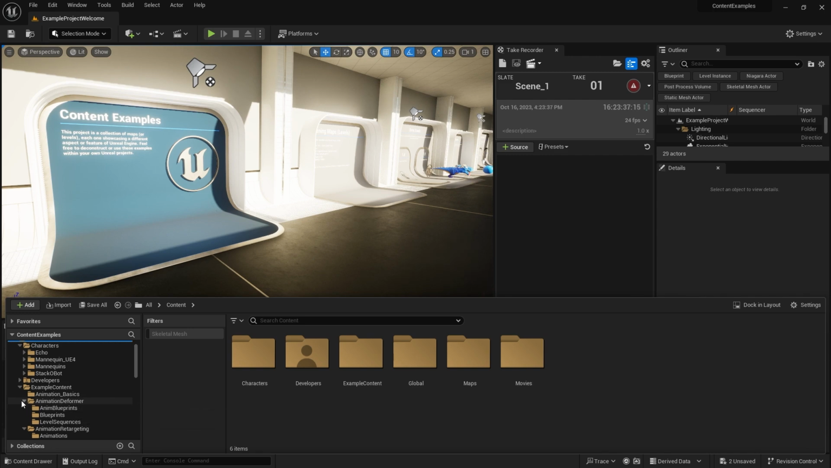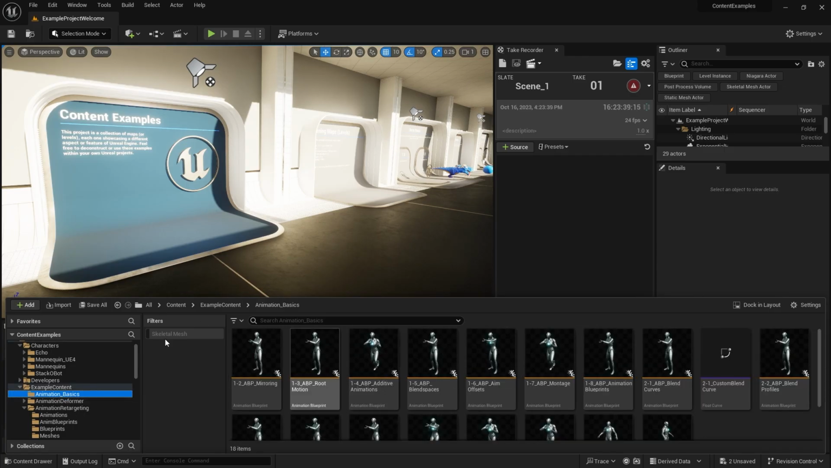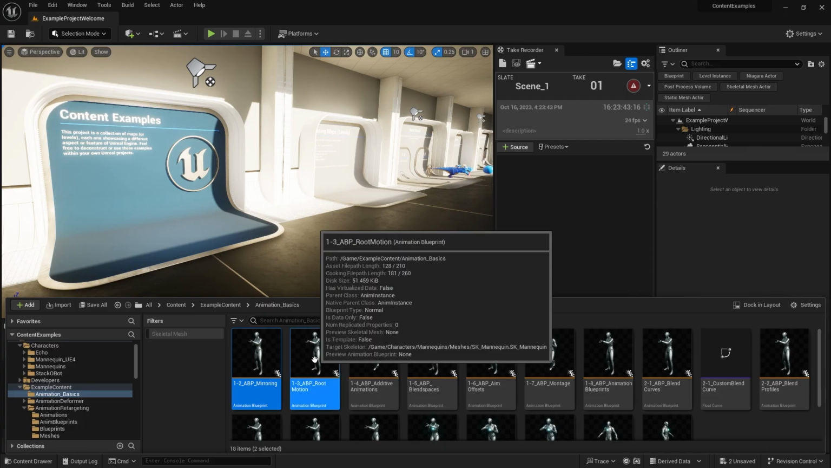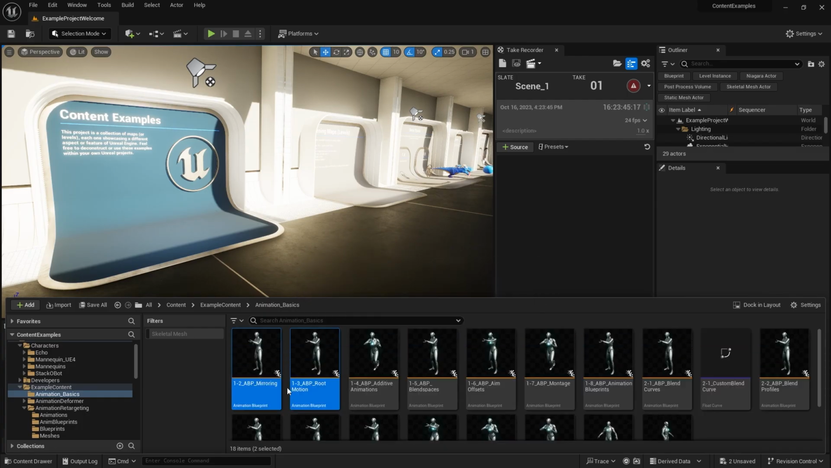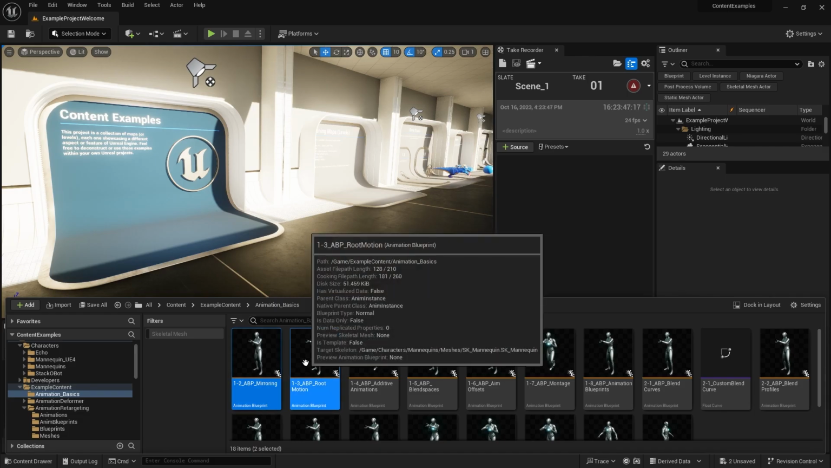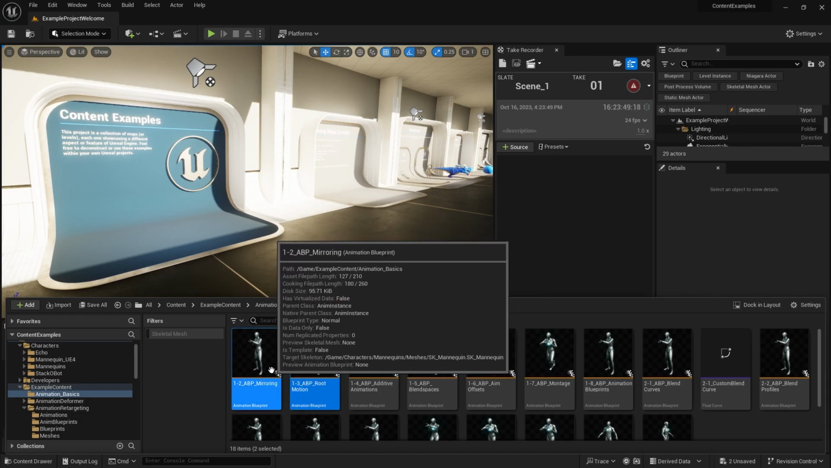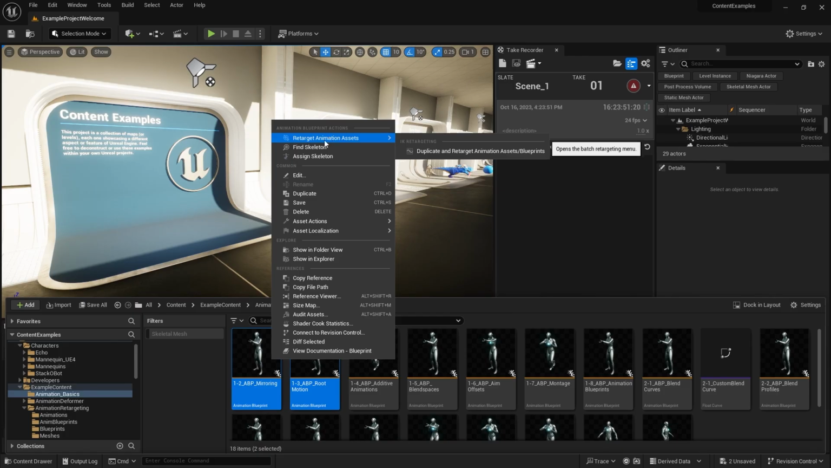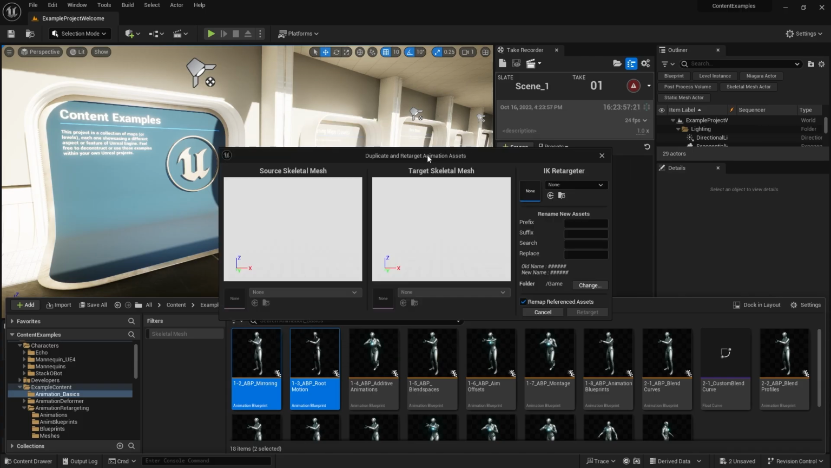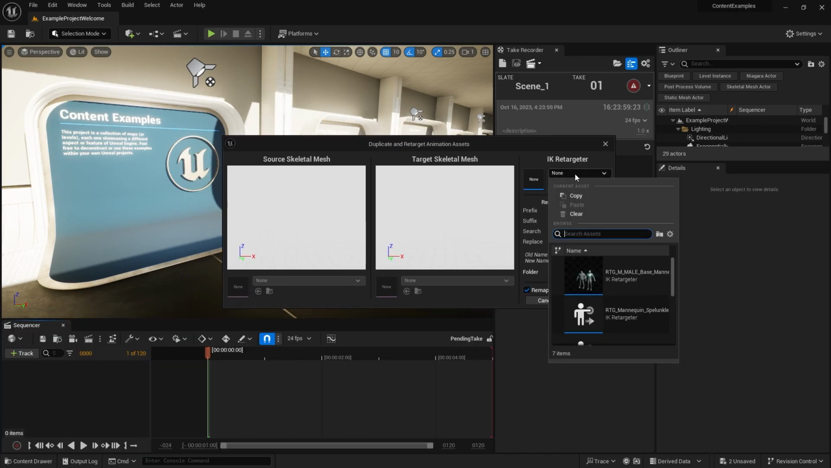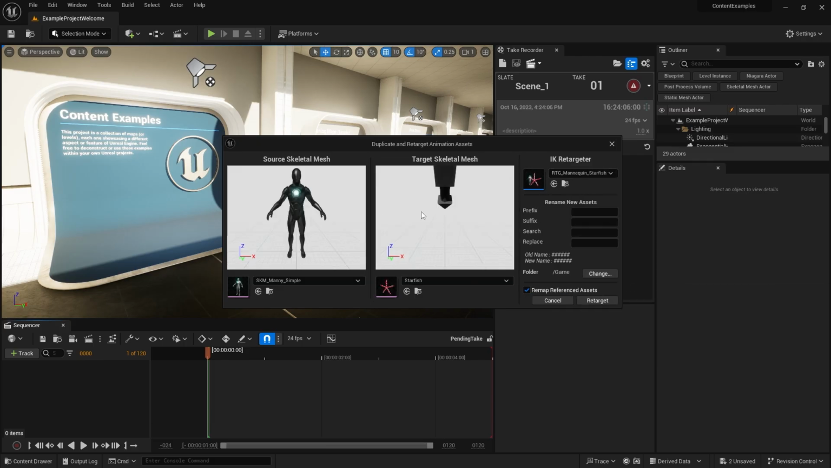You can, if you want to, go into your content browser and select any number of animation assets. In this case, I'm going to select these two animation blueprints. And if we were to right click, retarget animation assets, duplicate and retarget animation assets slash blueprints, I will get a little window that pops up and I can specify an IK retargeter. So in this case, I want this to actually retarget to my starfish character.